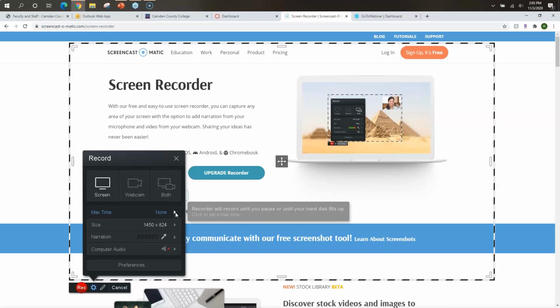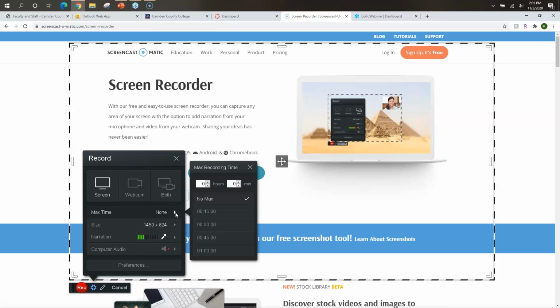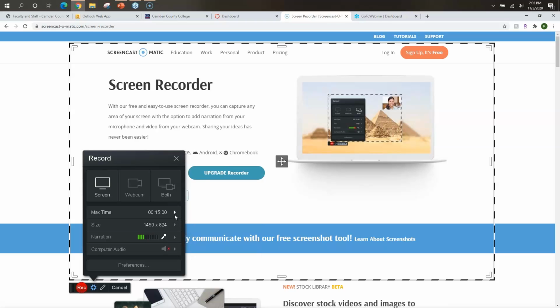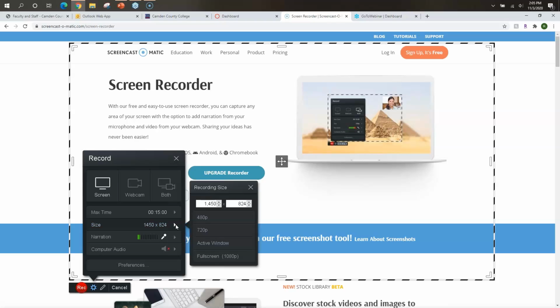Maximum time. It says no maximum time is checked. However, 15 minutes is the maximum time when you're using the free version. If you are using the paid version, you can have an unlimited amount of time. However, when you are making a video, 10 to 15 minutes is the correct amount of time for best practices. You can adjust your screen size.